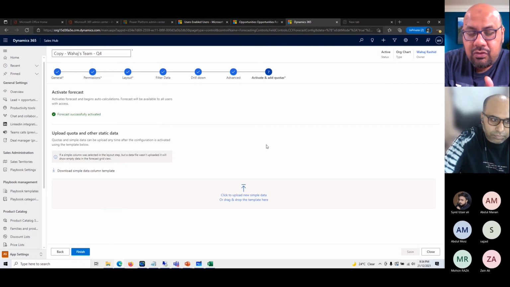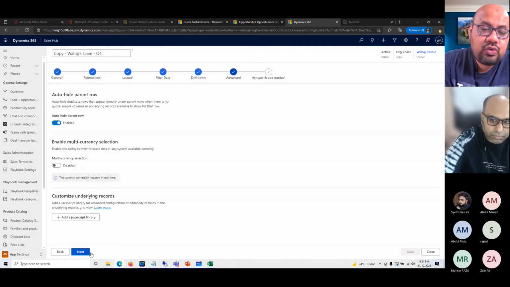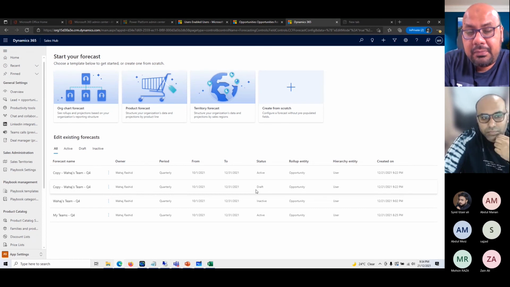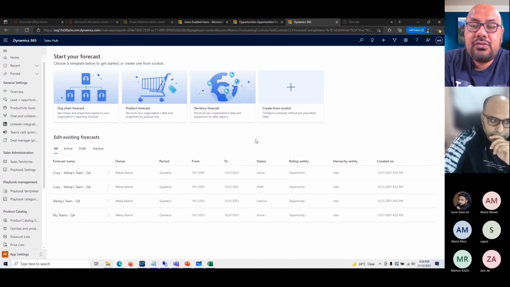So to overcome this requirement, Microsoft now offers two types of solutions. One is goal management, which comes with the Dynamics 365 Sales Professional version. But if you have the Enterprise or Premium version, you have the option to use forecasting here. So forecasting is going to enable you.